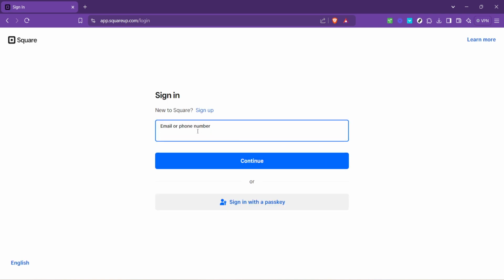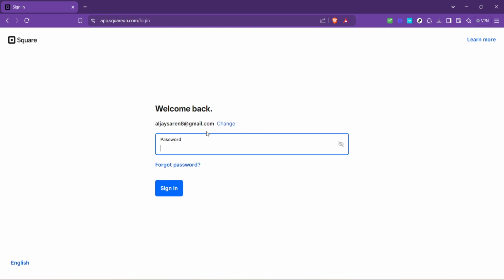After clicking Sign In, you'll be prompted to input your email address. Ensure you type in the email associated with your Square account to avoid any login issues. Following that, you'll need to enter your password. Make sure to double check your password for typos to ensure a smooth sign-in process. After ensuring your details are correct, click the Sign In button to access your Square dashboard.